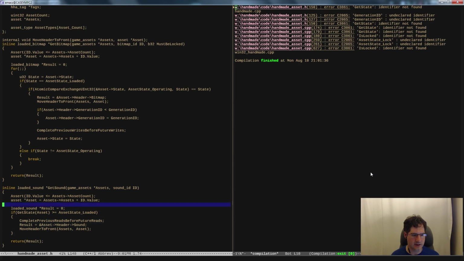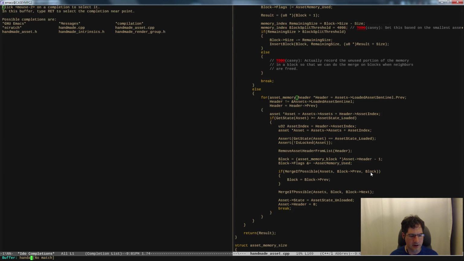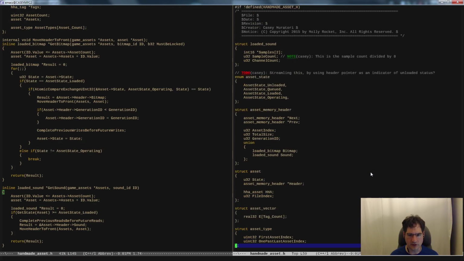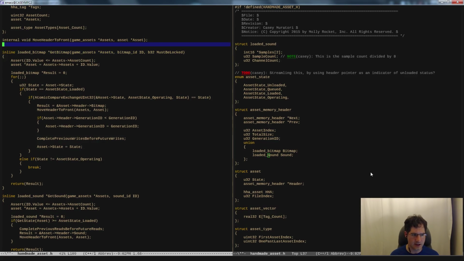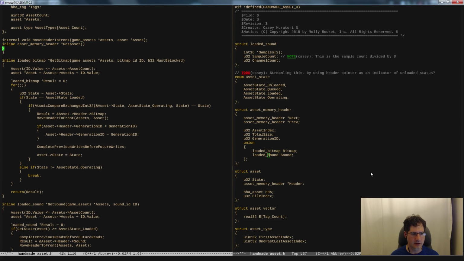It would be nice to basically do this thing. They're exactly the same piece of code, even down to the part where if you take a look, both the bitmap and the sound are actually in the exact same place. So these things do literally exactly the same thing. So what we would want to do here is probably just return the asset header, right? We'd want something like asset memory header, basically get asset, and we would want this thing to just take an asset index, right? Something like that. We could get rid of the must be locked nonsense.